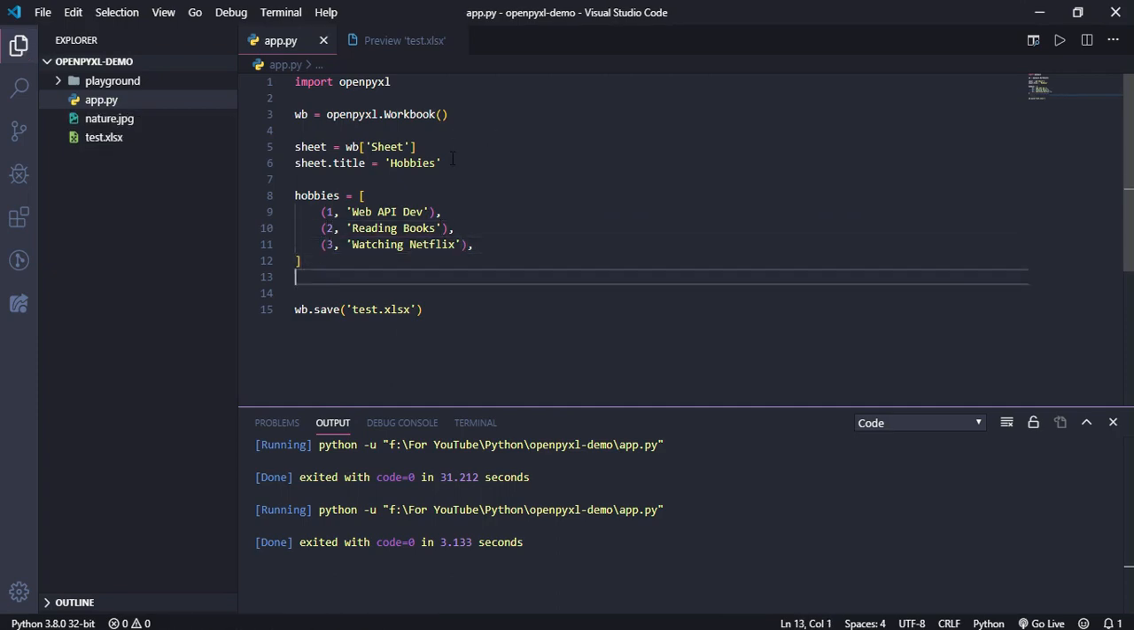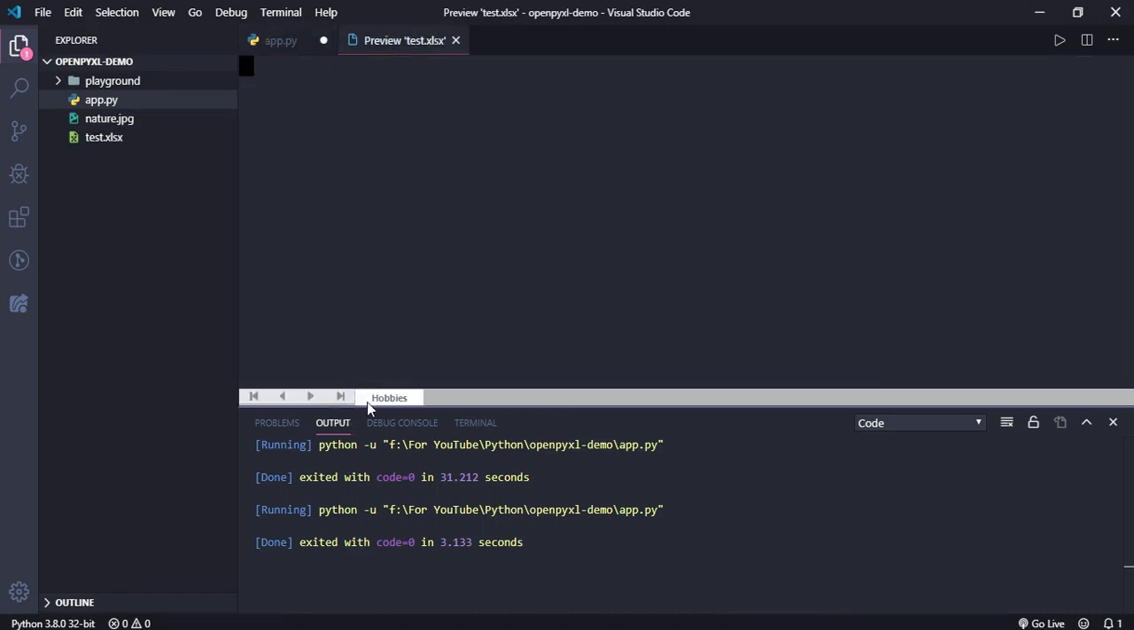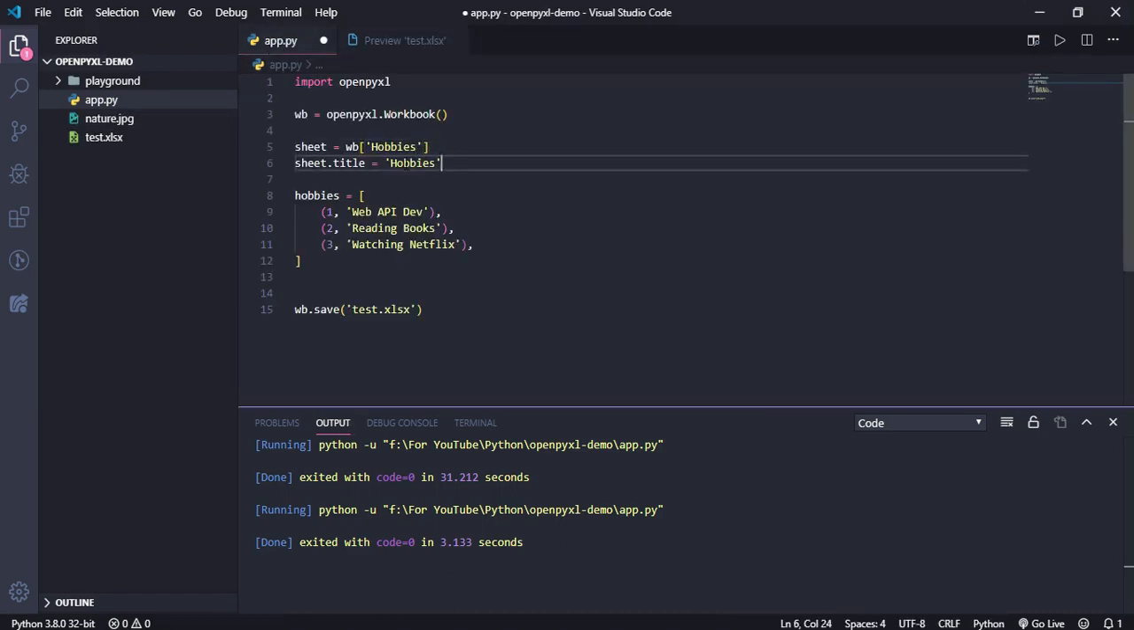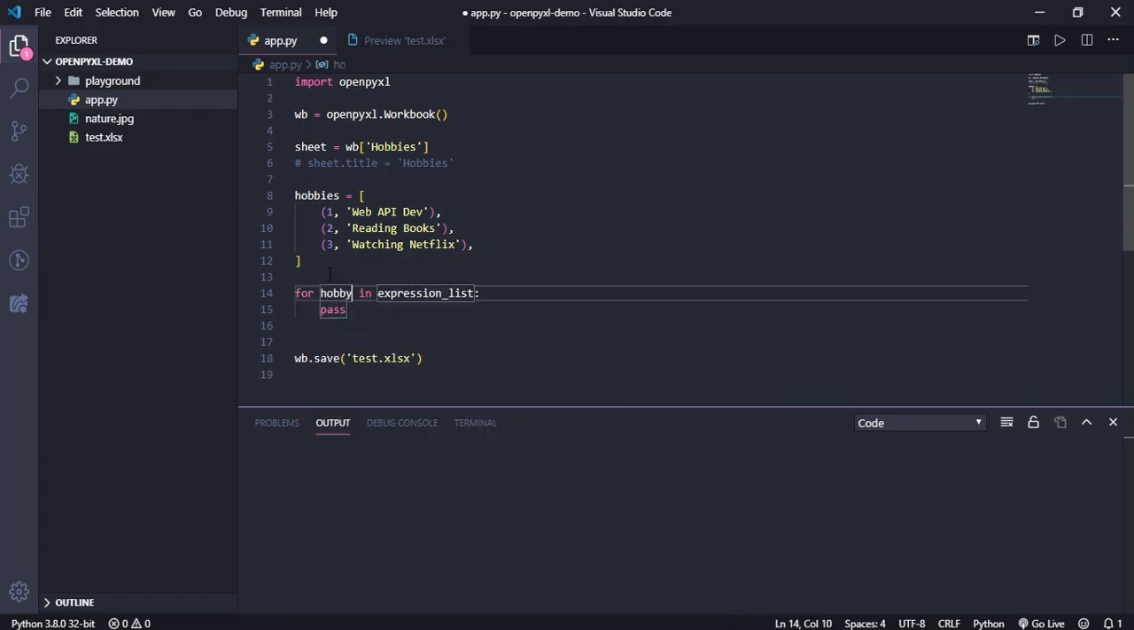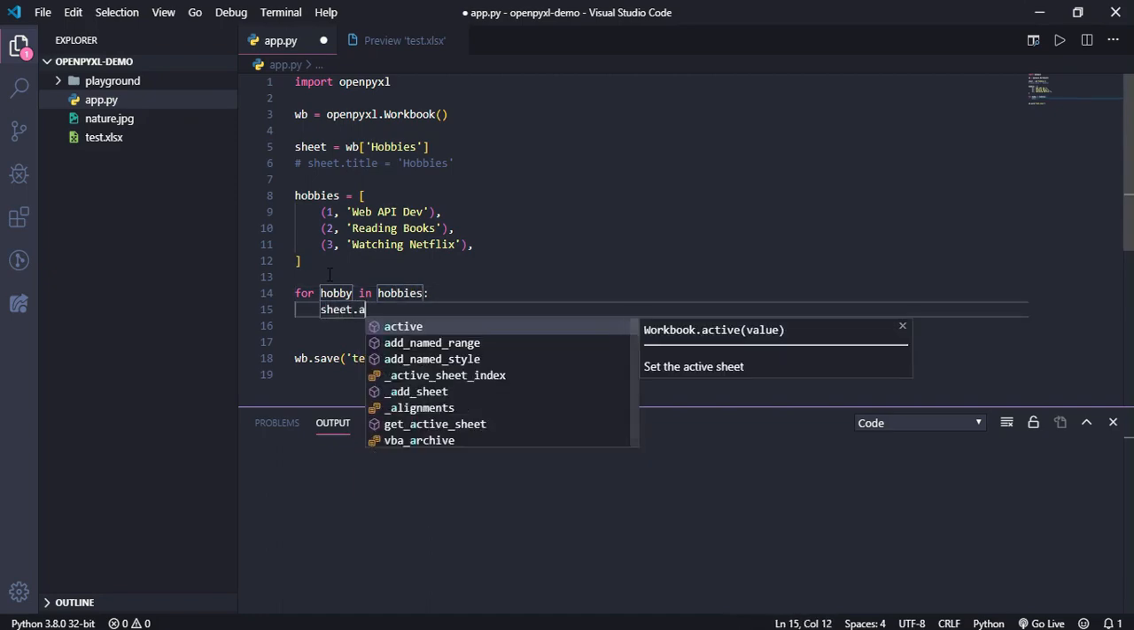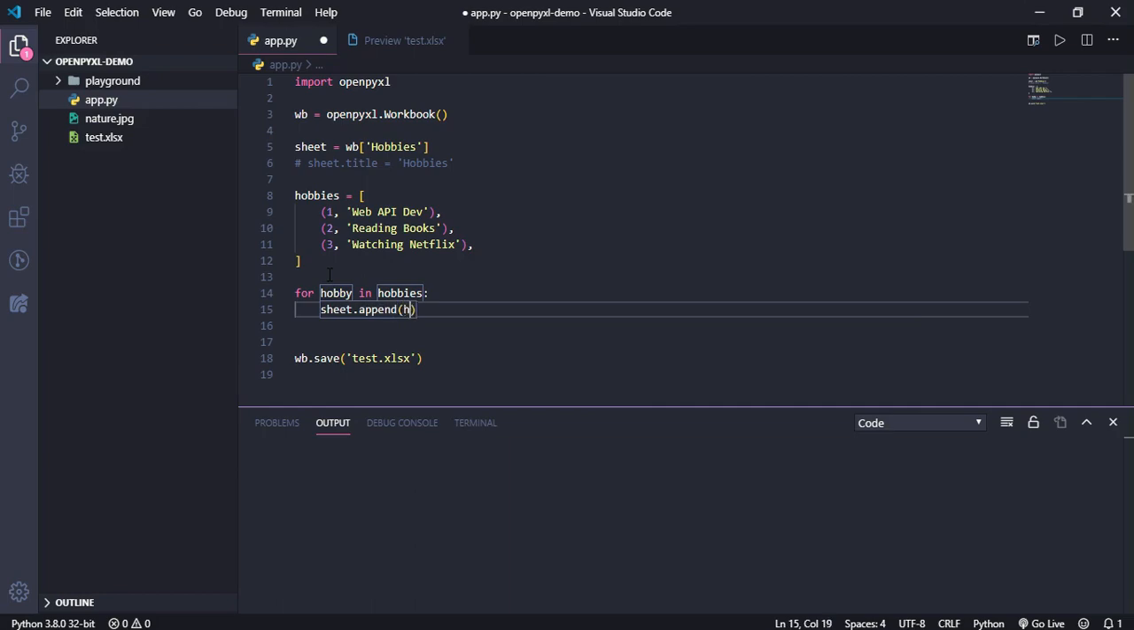I'll save the changes, and now instead of referring to this Sheet worksheet, I need to refer to this hobbies worksheet, because we already created this hobbies worksheet. Okay, so I'll just remove this particular line, or I'll just comment out this line. Now we are referring to the hobbies worksheet, and then we are adding some data. Actually, we haven't added any data yet into this worksheet. So in order to do so, I need to iterate through this hobbies list. Okay, so for hobby in hobbies, now I'll use sheet.append(hobby).